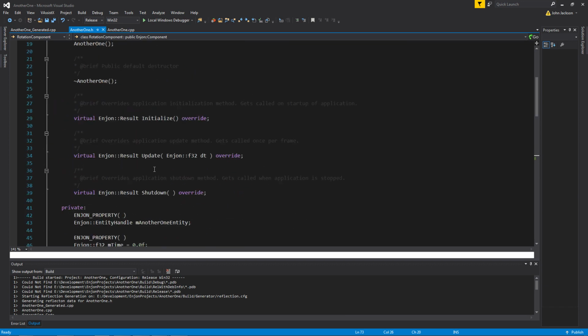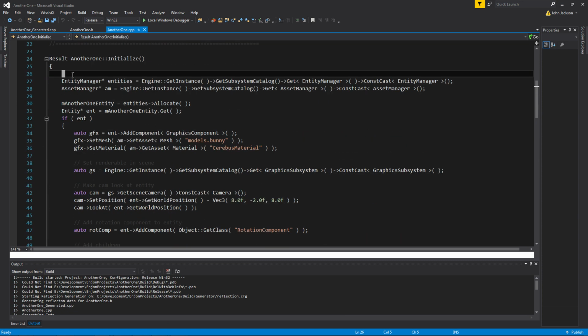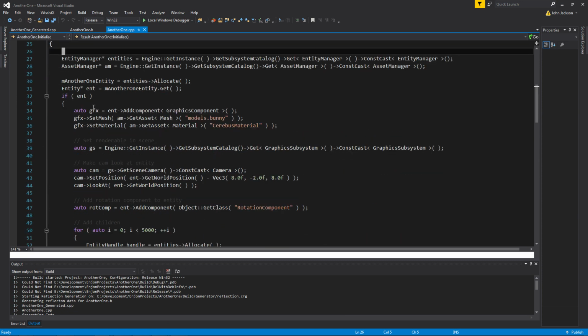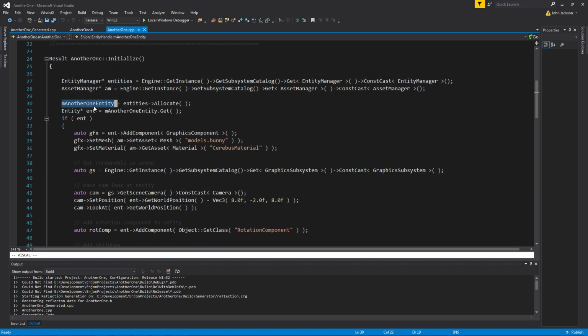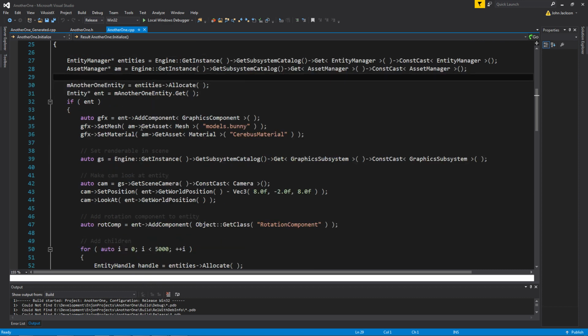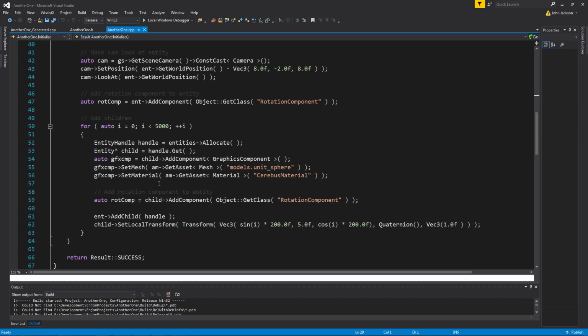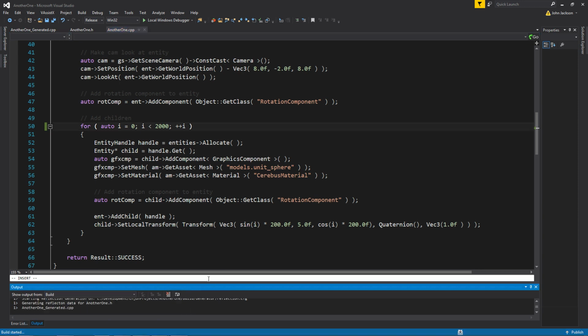Last thing I want to show is I've actually written some stuff in the initialization function here. So for this, it describes the entity manager, the asset manager, creates an entity. This another one entity is actually a property that's part of the application. Again, the application is serialized, so you can have entities, you can have whatever else you want, any kind of game state, and it'll get serialized properly as long as it's marked up. And then it adds components to it, rotation component, graphics component, and then it just creates a bunch of children. This is actually probably too many, so I'll change that to 2,000.